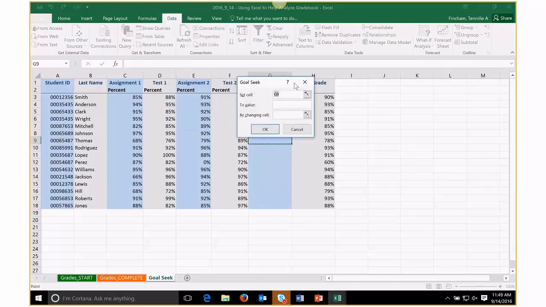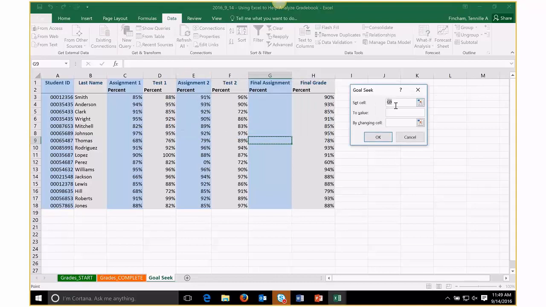For goal seek, we have to define 3 different things. One, we have to say we want to set a specific cell to a specific value by changing another cell's value. So in our case, for this student, he wants to know what he needs to get for an 80%. So our set cell is our final grade here, so H9. Here we want to say the value. They want a 0.89. And then we need to say what cell do we need to change. So what grade do they need to get on their final assignment. So we want to change the value in cell G9. And then we can click OK.